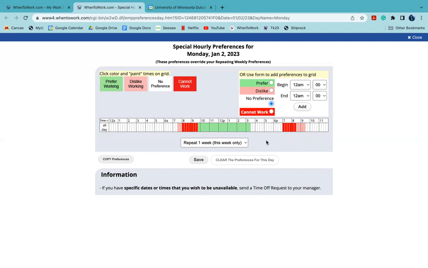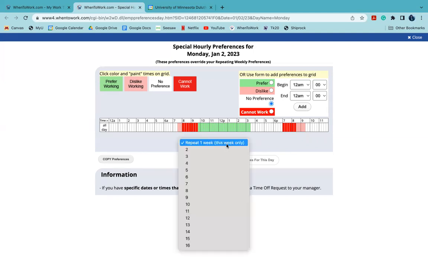Now, the important part of setting your preferences and updating your schedule is this repeat button. It's important that you make sure to repeat your schedule. So let's say this is my Monday schedule every single week.